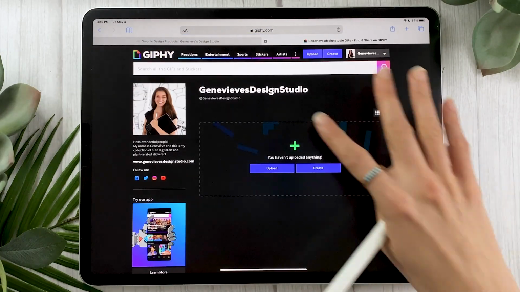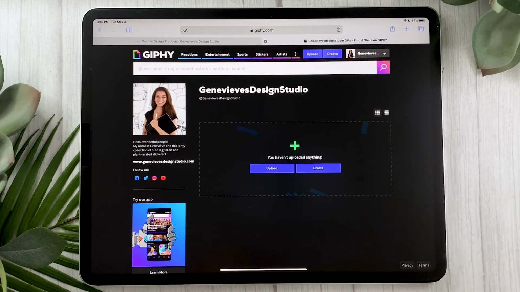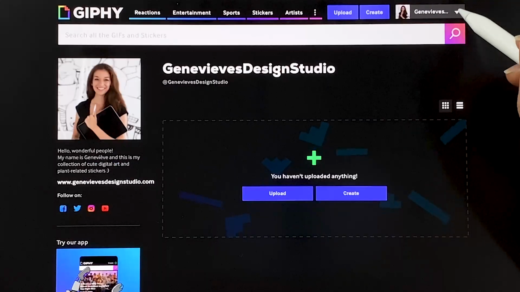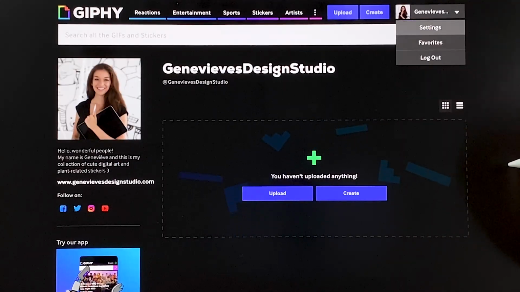So this is what you're going to see. This is going to be your account. And in your account, you're going to notice a few things that you need to update if you want to apply for an artist profile. So just access your settings, here in the menu at the top.